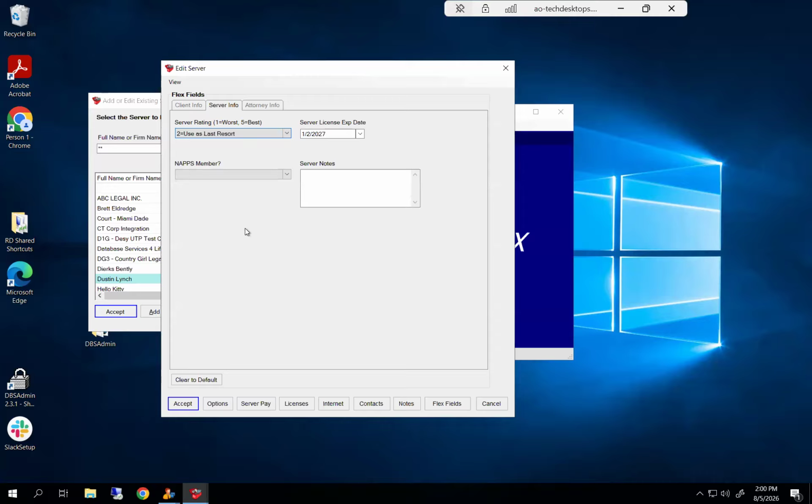Okay, so maybe we've had some issues with him in the past. We already had his server license expiration date in there. Is he a NAPS member? No, he's not a NAPS member. Server notes, we could say works only weekends, doesn't use mobile app. Things like that that might help frame maybe why he's used as last resort. Okay. If you need attempts during the weekday, maybe this isn't your guy.